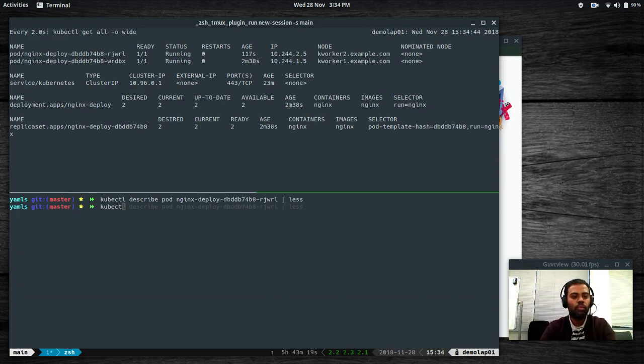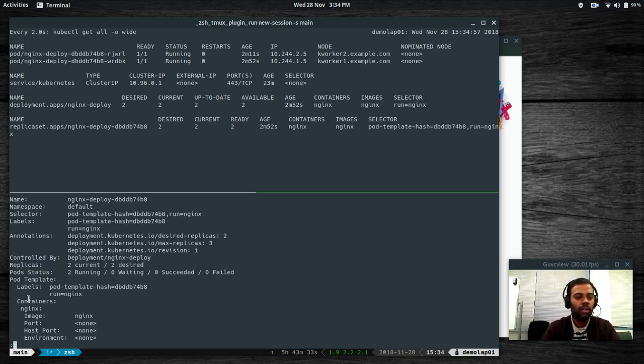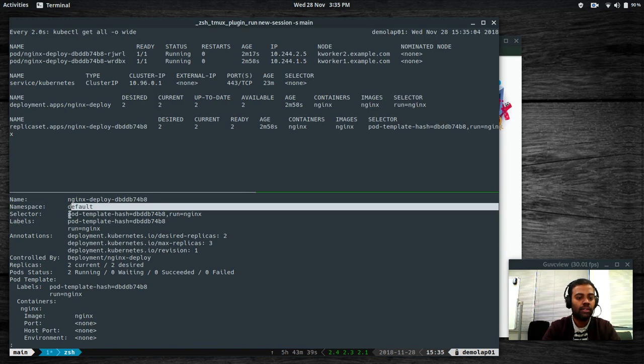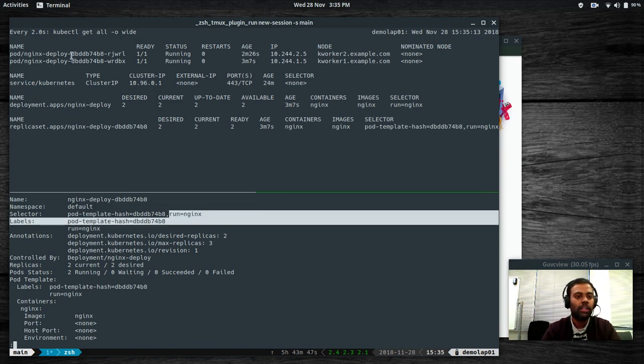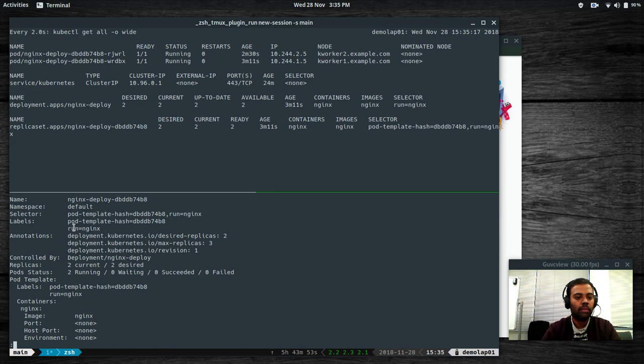Okay, so let's look at what's in the replica set. kubectl describe replica set nginx deploy, pipe that to less. That's the name of the replica set. Again, it's in the default namespace. Selector, so the only thing we did when we deployed the YAML file was to attach a label called run. So these two pods will have a label run equals nginx. Labels run equals nginx, and this gets auto-generated when you deploy an application or a container.